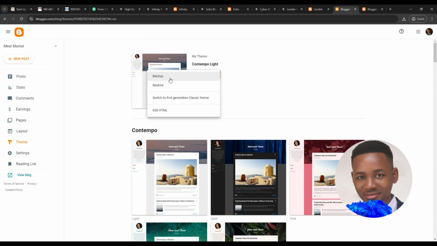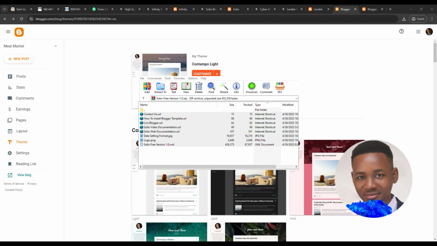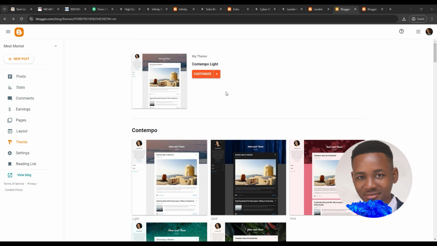And all we need to do now is click on restore. So on the zip file, we're looking for the one that has the XML document, XML. So you can see there, Solo. So that's what we're going to use.